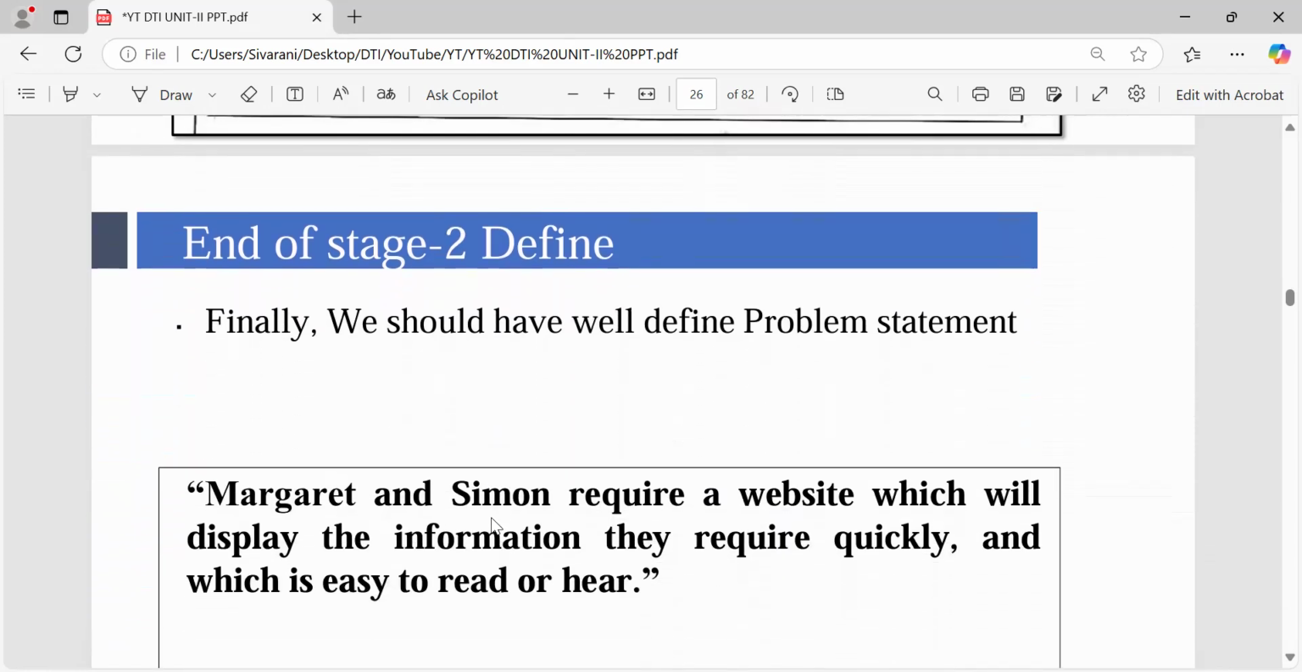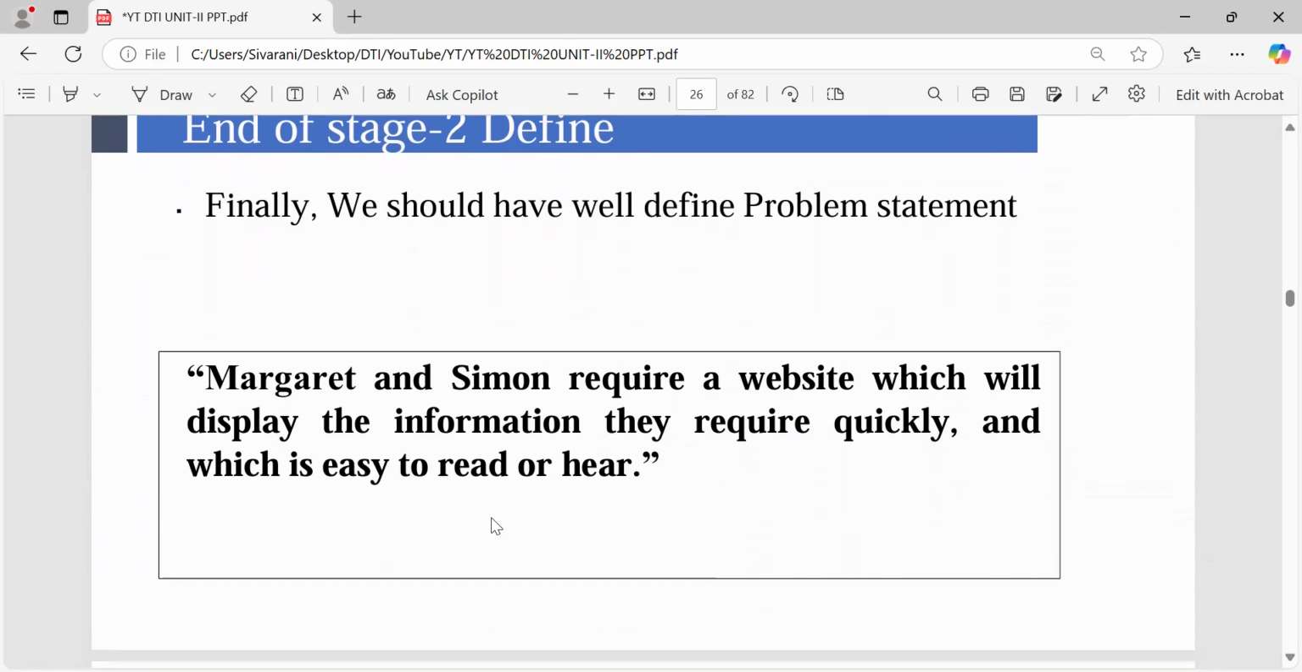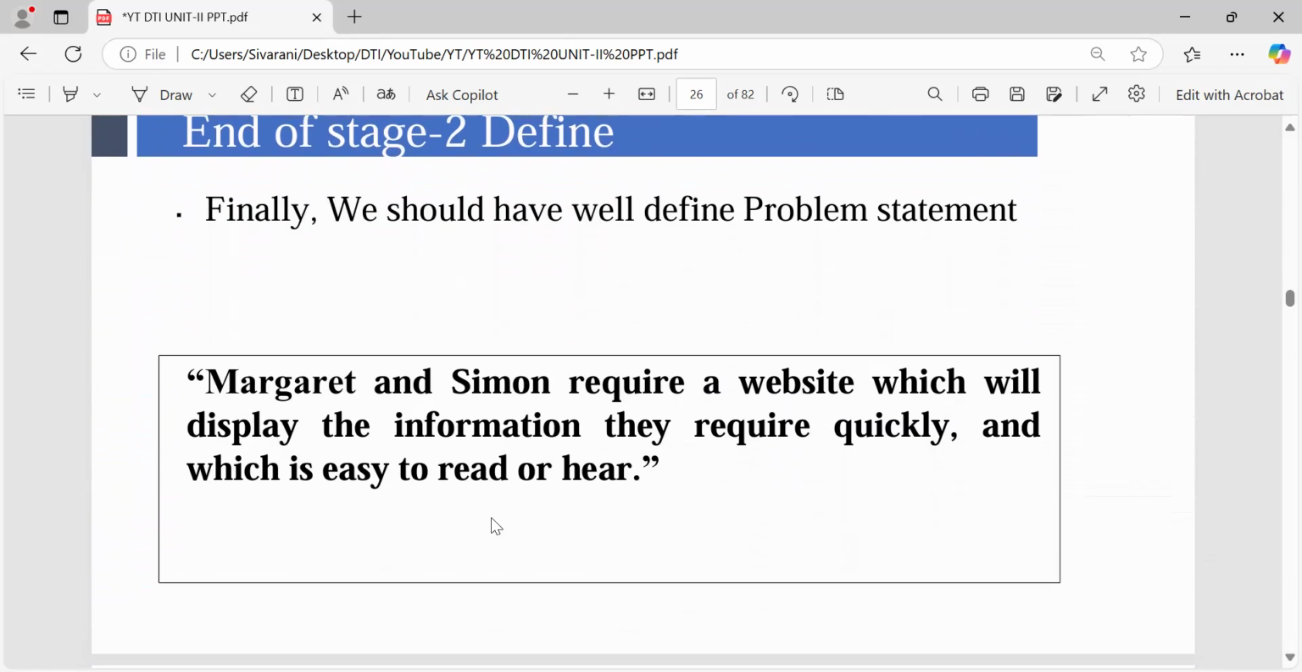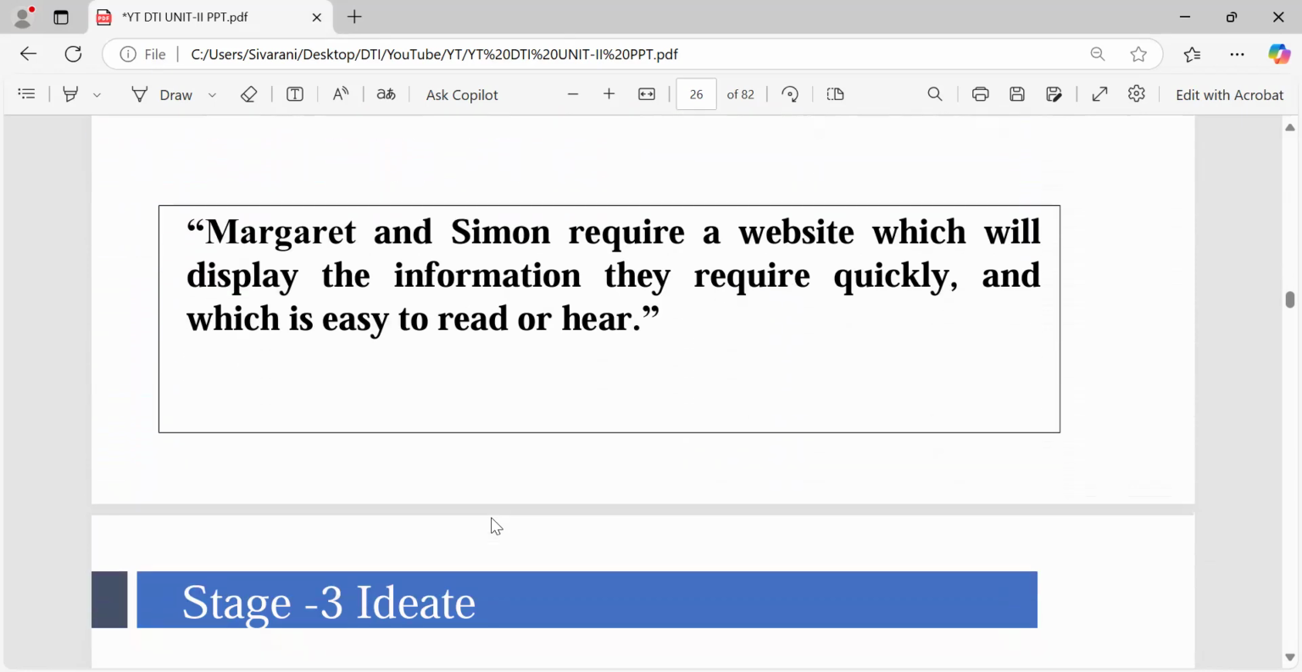At the end of the stage, we have to define the problem statement. For example, Margaret and Simon require a website which will display the information they require quickly and which is easy to read or hear. So this is the problem statement that you define based on the user needs.